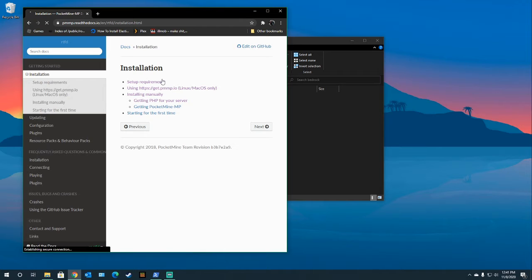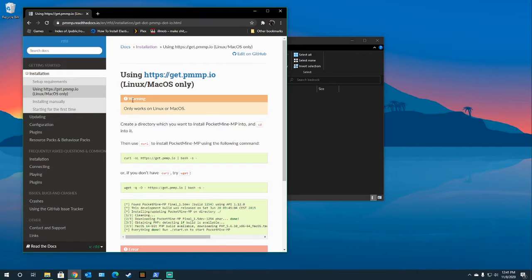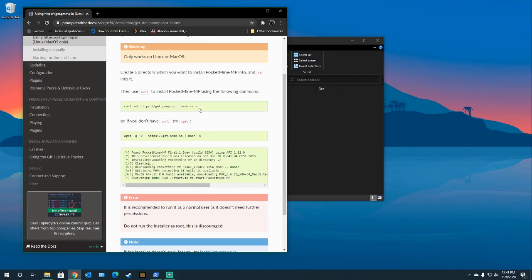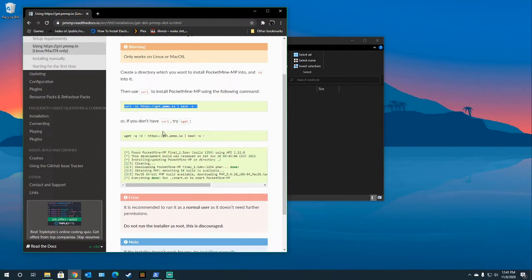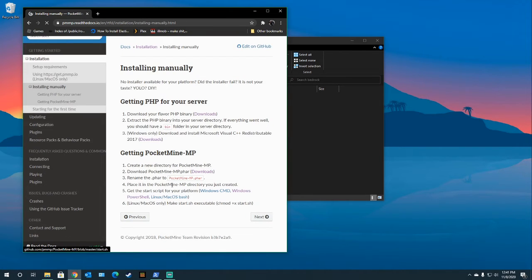You might want to click on Setup Requirements, make sure your computer meets these requirements. Any modern computer really should. If you're running Linux or Mac OS, you can just run this command in a terminal to install the software, which is super easy. Unfortunately, if you're running Windows like me, you have to do it manually. So let's go through that real quick.